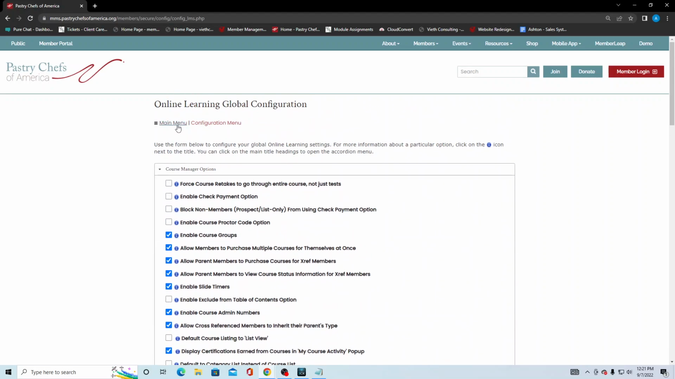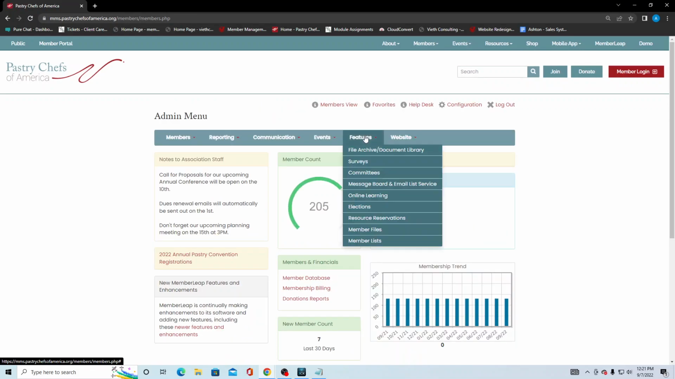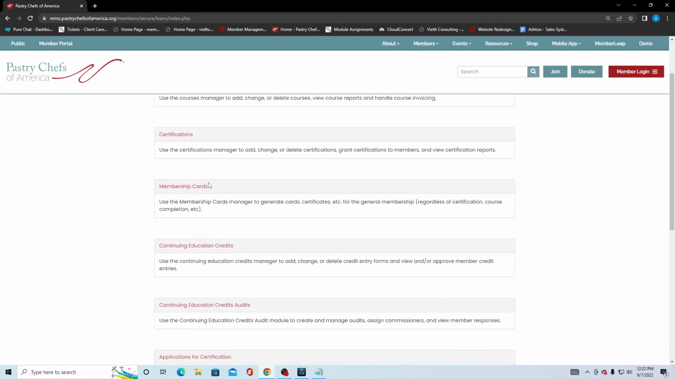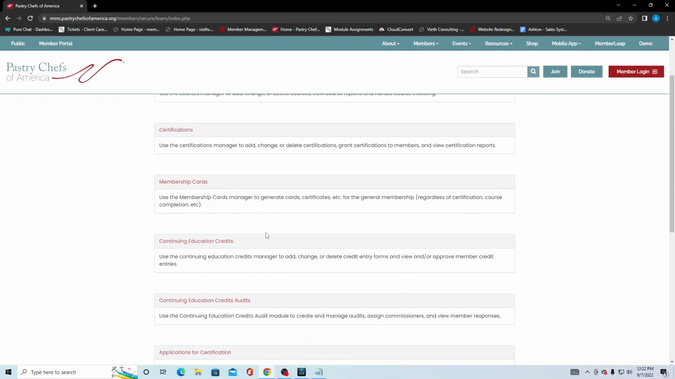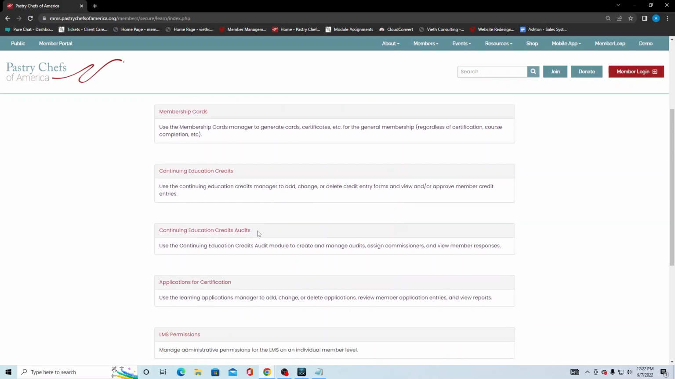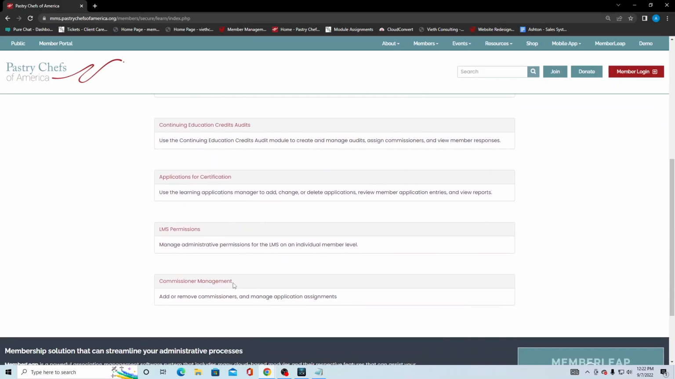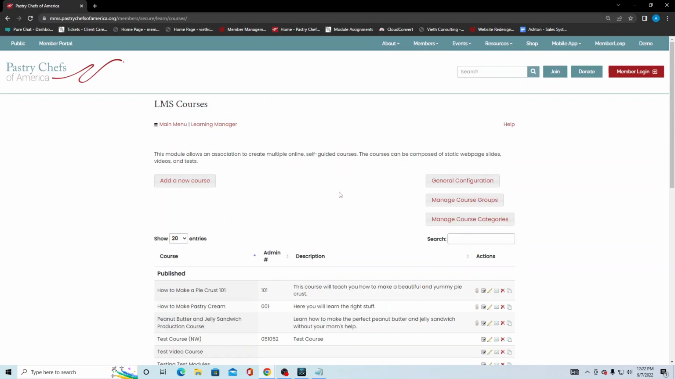After going over all of that, we will now go and take a look at the actual learning module. So on Pastry Chefs of America, you can go under the admin menu, features, and online learning. Under here, there's a few different things. There's courses, certifications, membership cards, continuing education credits, audits, applying for certifications, permissions, and management. We're just going to go over the courses with this.